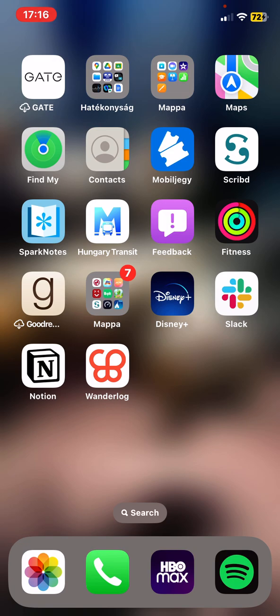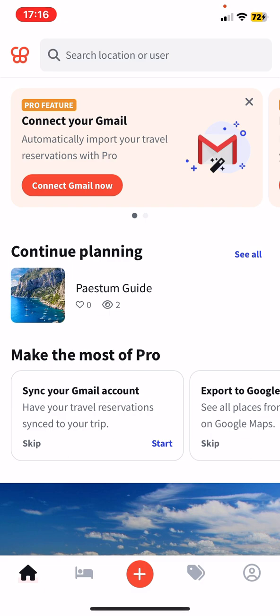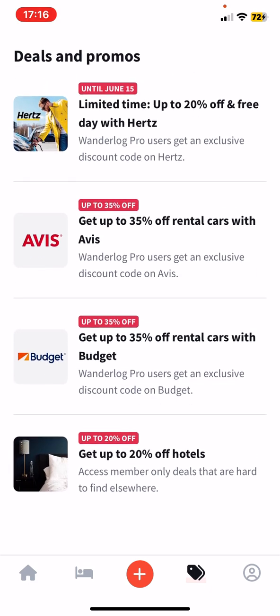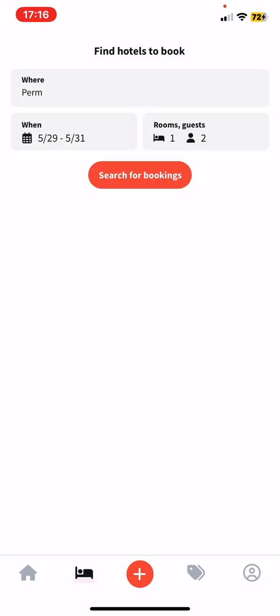First of all, open the application on your phone. And then click on the button next to the plus sign on the right at the bottom of the page. And as you can see here, you will find all the available deals and promos. So for example, if you're interested in getting 20% off of hotels, then just click on that.